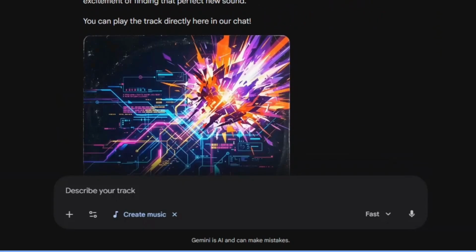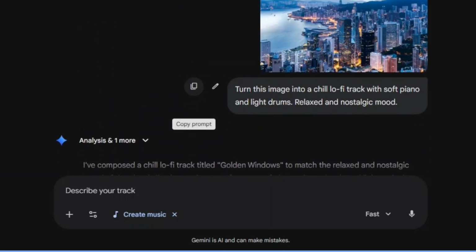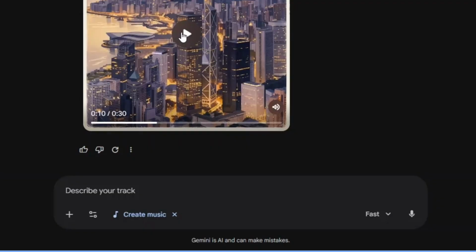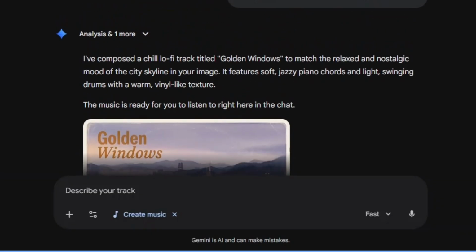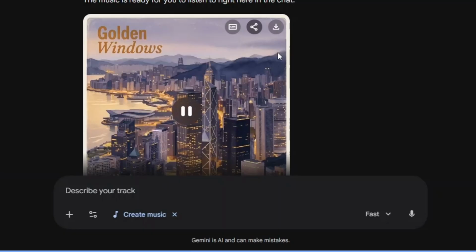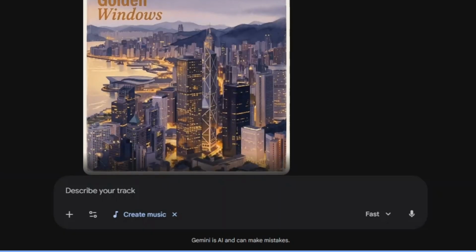That's Lyria 3 in Gemini. Describe it or show it a photo and it builds the full track for you. Free users get it with a daily limit. AI Plus, Pro, and Ultra subscribers get more generations and tracks up to 3 minutes long.